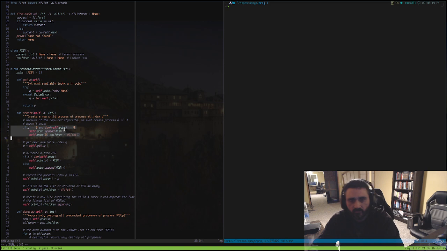If process 0 doesn't exist, we're going to initialize it. We're going to get the first available index. Then we are going to allocate a free PCB. Again, we're going to either insert or append it at the very end. And then we're going to set the parent of item Q, and set the child of item Q to a new linked list. Then we append the item Q as a child of item P.